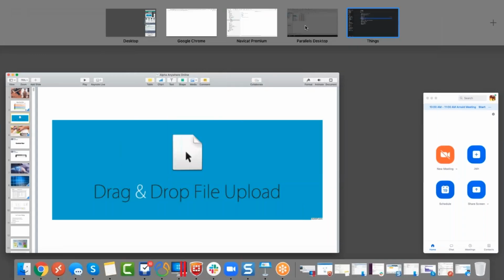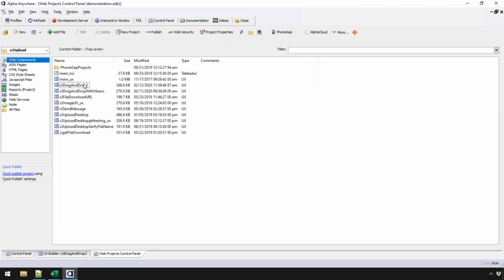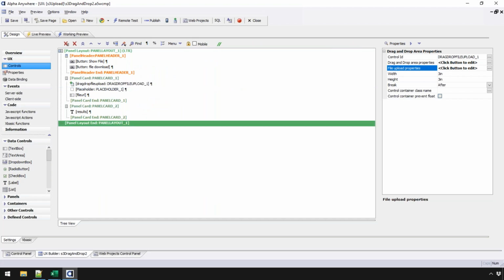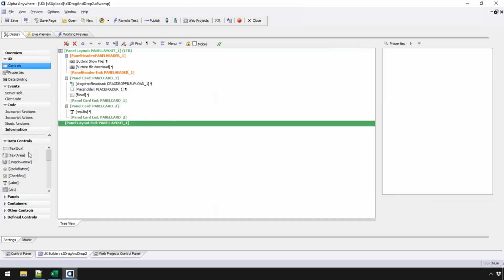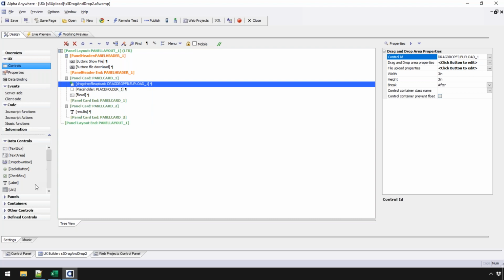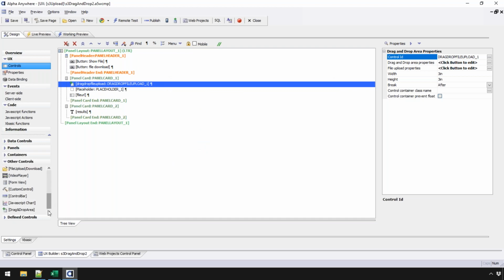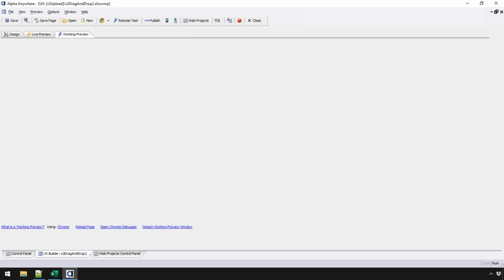So I'm going to dive into my development environment real quick, and I'm going to go back into my drag and drop. So this is the control, or the UX, I put together. There's a new control called the drag and drop file upload. I think it's in other controls. Let's see where that is. Yep, there's a new control that was added called the drag and drop area. You add that to your UX, and that will allow you to do a drag and drop. So let me go ahead and just show you this in operation.